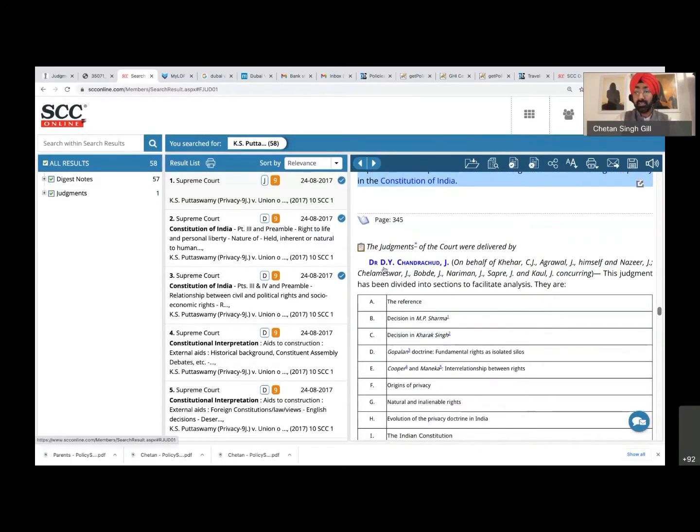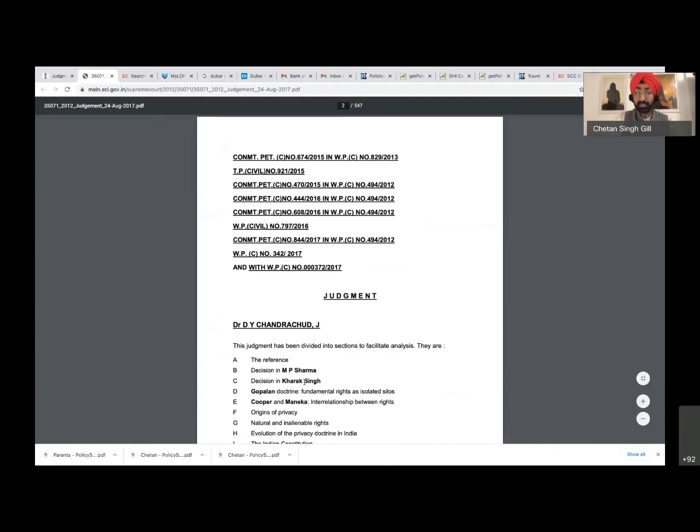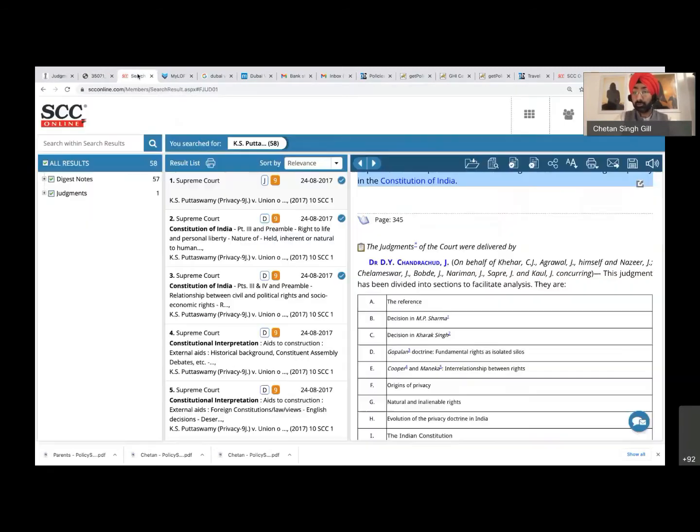Now if you see, this judgment has been divided into sections to facilitate analysis. That's the exact line overwritten over here. So this is picked up word for word. Just one more addition over here: we said that Justice Chandrachud is giving the judgment on behalf of so many judges. Other judges have also given the judgment, but they are all concurring with Justice Chandrachud. So before you even start the judgment, you have got the entire synopsis of the case.